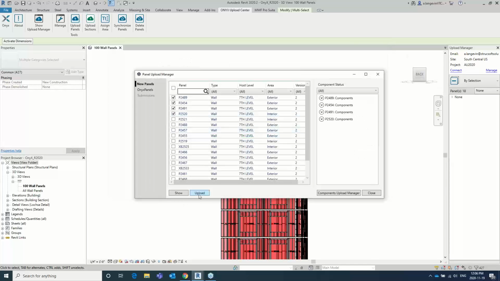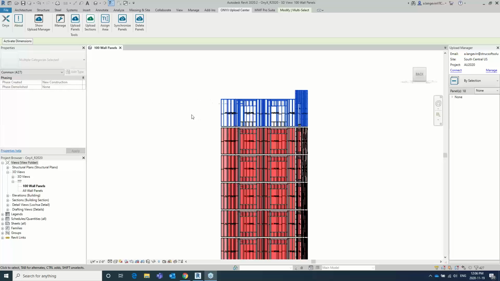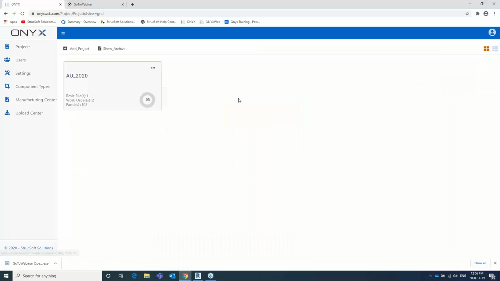So I'm not going to go through the whole process here of hitting upload. Basically, for the panels that are here, it'll take a couple minutes, and these will then be sent to Onyx. You'll get a confirmation window. You can get out of Revit, and we technically won't have to come back in here. I'll just have to go into Onyx. So you have your project. You now see here that I have 108 panels.